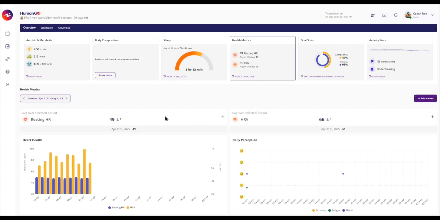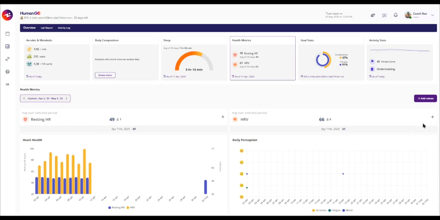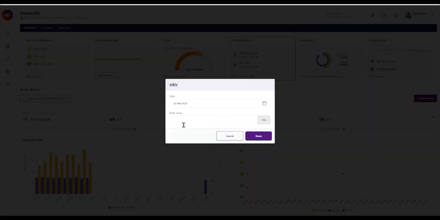So here you're looking at resting heart rate and HRV, again, as they're reported by your wearable, and the ranges that have been reported. You can add a resting heart rate manually right here. You can also add a manual HRV value in the same way.